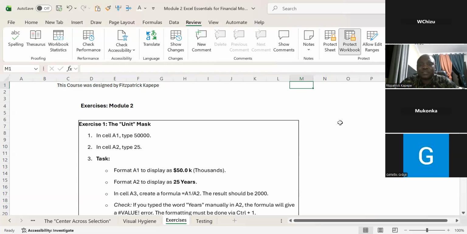Yes. I don't know if it's just me, but the Excel sheet that you've been using throughout, compared to the one that you shared, seems incomplete. It doesn't include the center across selection, visual hygiene, and the exercises and the testing. So I'm kindly asking if you could reshare.